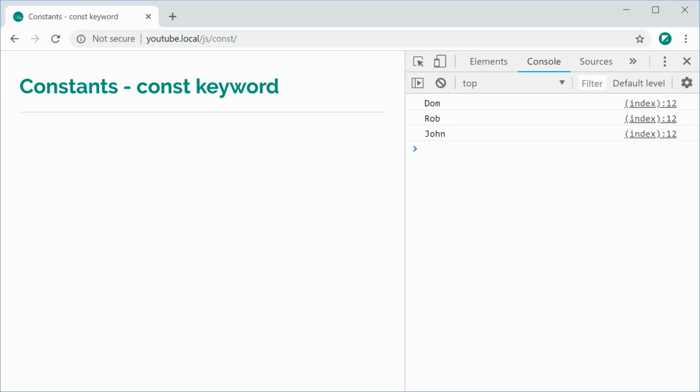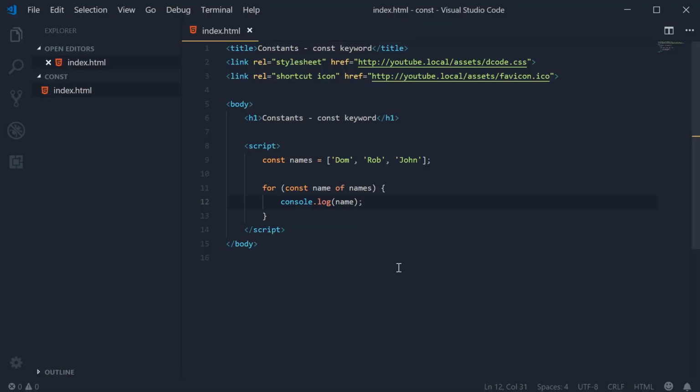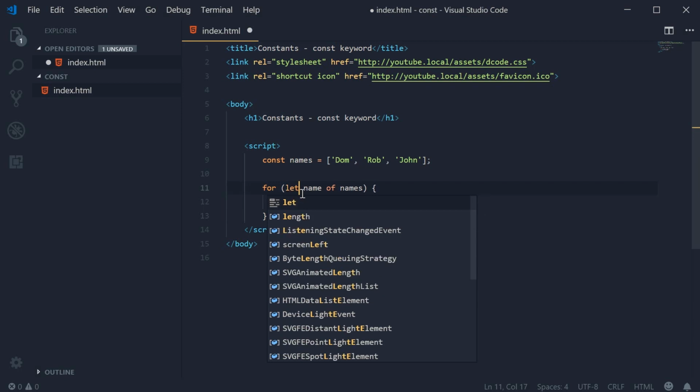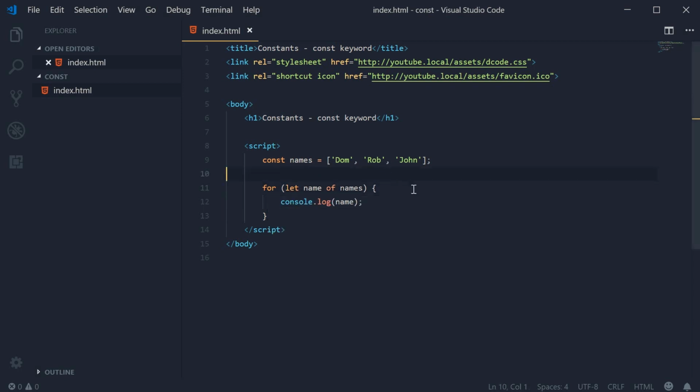The reason for a constant in this case is because this loop isn't going to be modifying the values inside the array, so there's no point making it a let, because that sort of suggests otherwise. But a constant ensures that we're going to loop through these values and only those values.